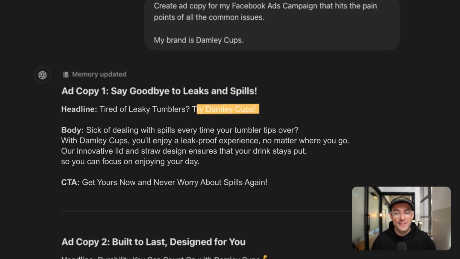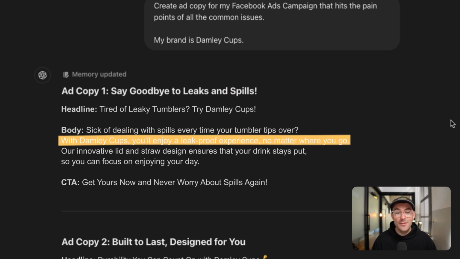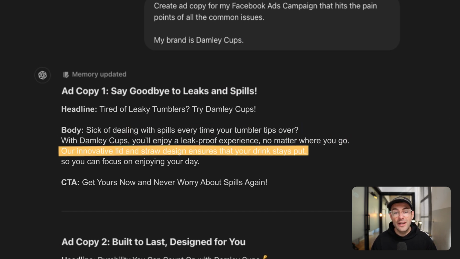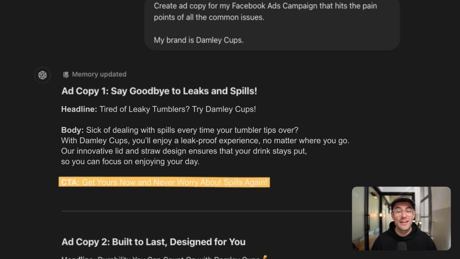Try Damley Cups. Body, sick of dealing with spills every time your tumbler tips over? With Damley Cups, you can enjoy a leak-proof experience, no matter where you go. Our innovative lid and straw ensures that your drink stays put, so you can focus on enjoying your day. Call to action, get yours now and never worry about spills again. I'll also be adding these prompts in the notes below.